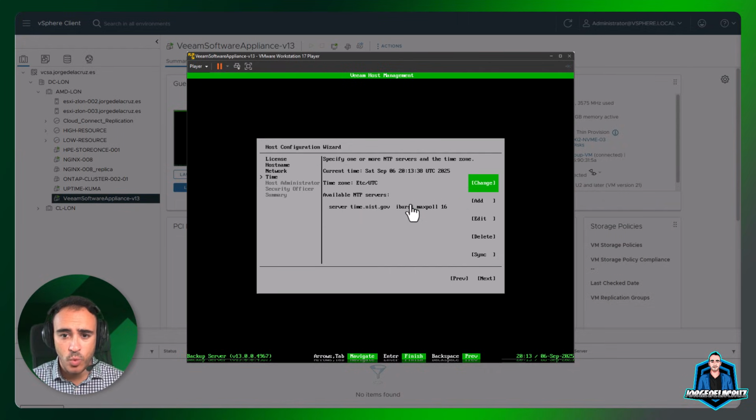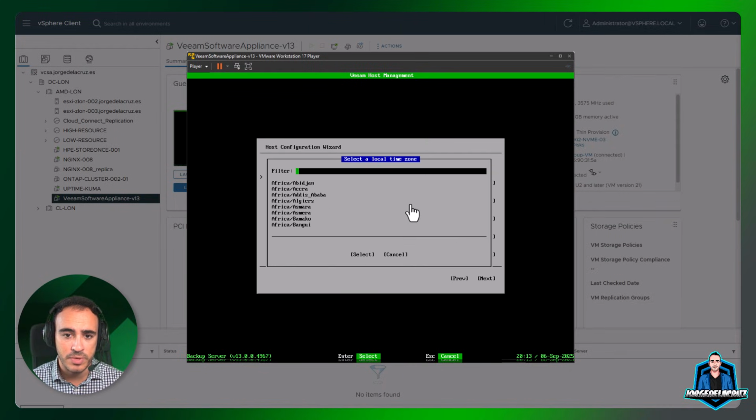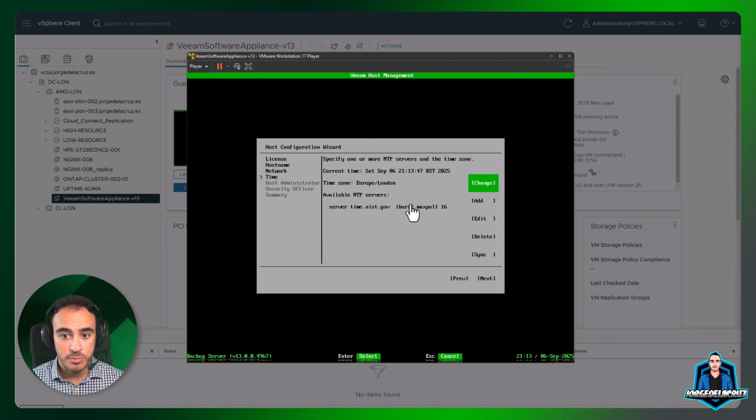The NTP is quite important, right? So the time is not accurate. I need to put it in the place where I am. So that's London. You can always change the NTP, add your own internal NTP, and so on. We can sync it in the case that, of course, the network configuration you selected before has access to the internet. You'll be able to synchronize here.